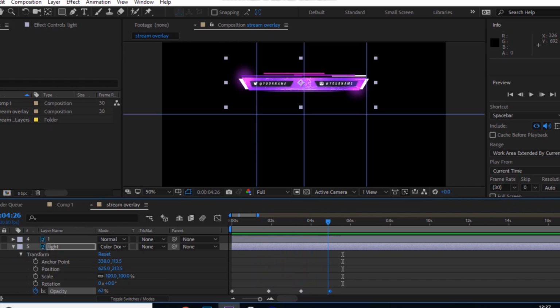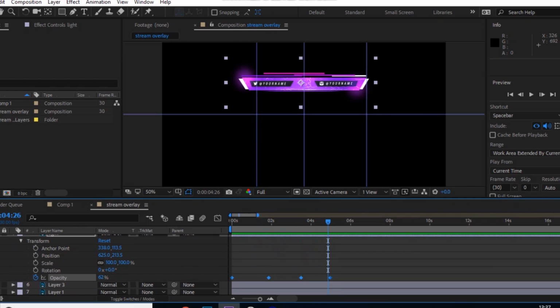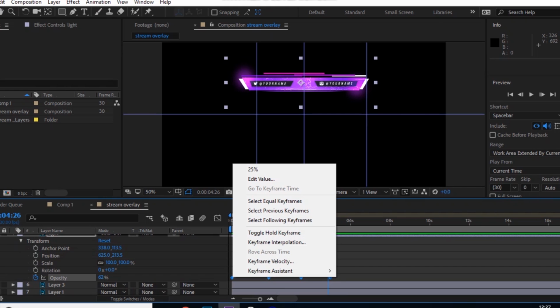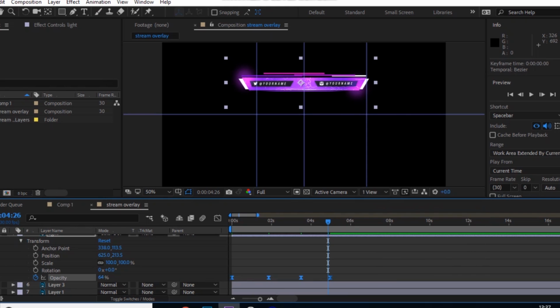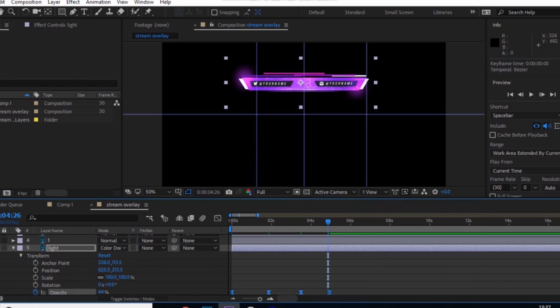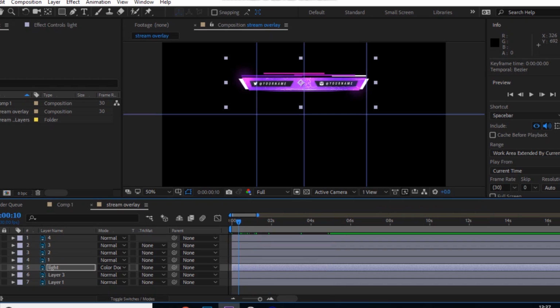If you want it to look a bit smoother, highlight it all, right click, go to Keyframe Assistant, and go to Easy Ease. It basically smoothens out the motion. Instead of going from bright to dark, it starts off slow, then gets a bit faster, and when it reaches the next keyframe, it slows down again. It just smoothens it out a little bit.